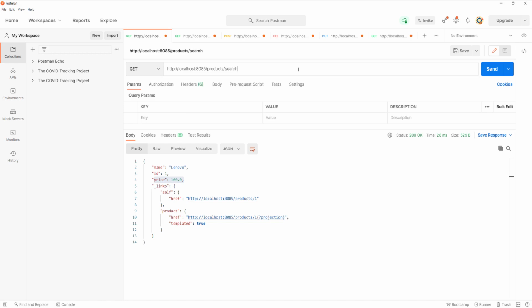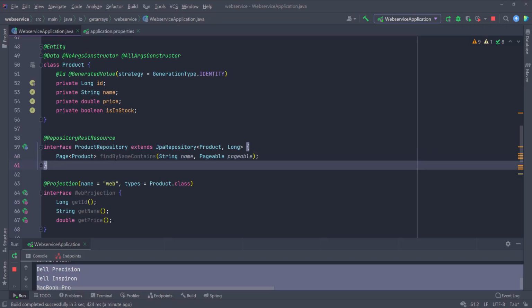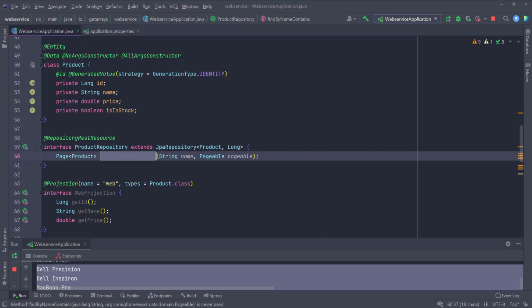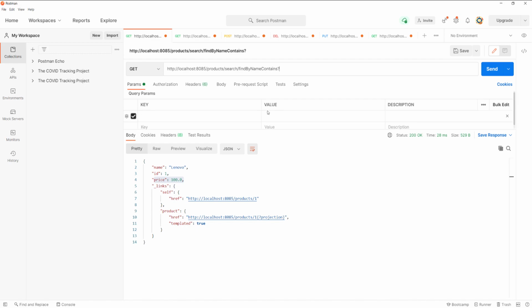That's the first part of the path that you put before you actually put the name of your custom method. Then a slash, and if we go back, we can see the name of this is find by name contains. Copy this, go back, and pass it here. That's the method we're going to call. And then we pass in the argument, so we put a question mark, and we want the name, equal to.